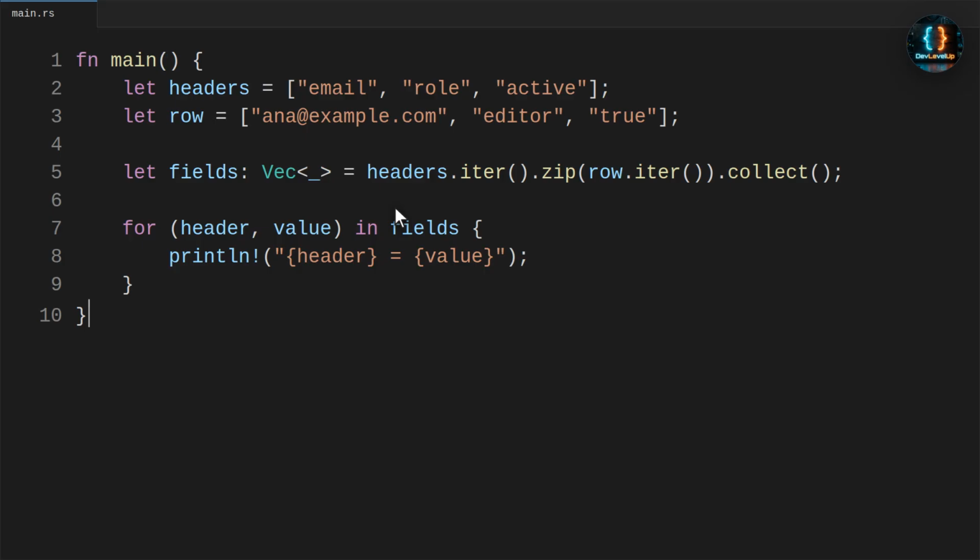Let's break down why this works. Zip takes the first header with the first value, then continues in lockstep through both arrays. The resulting tuples keep every field assignment explicit and easy to validate.